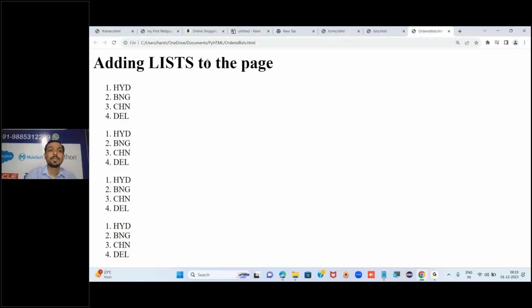Go to the browser. Okay. I have written A, right? Now see, observe the output. What is the order it is showing now? A, B, C, D.